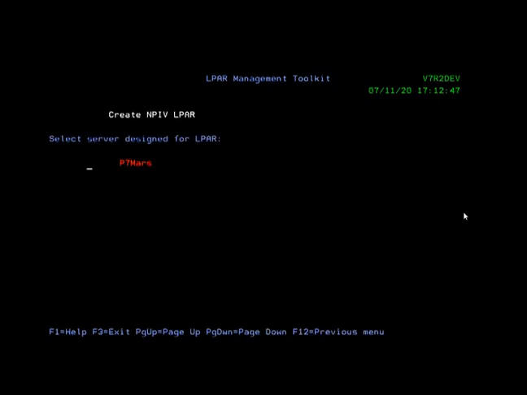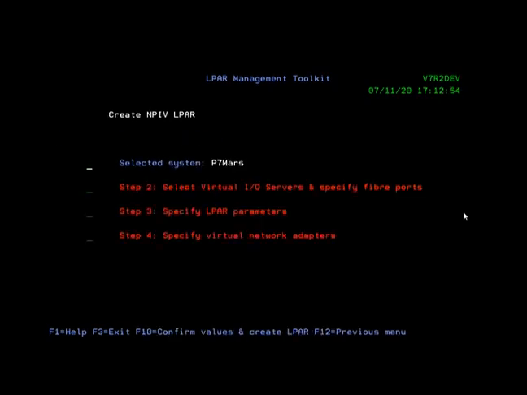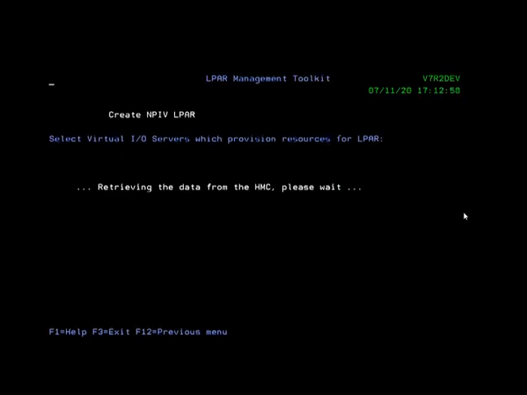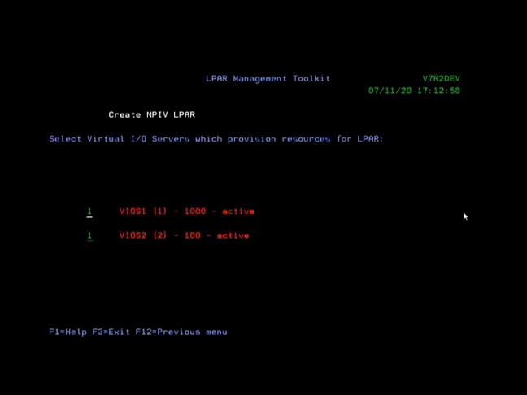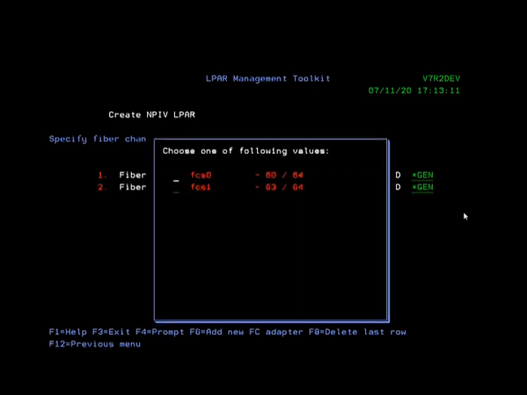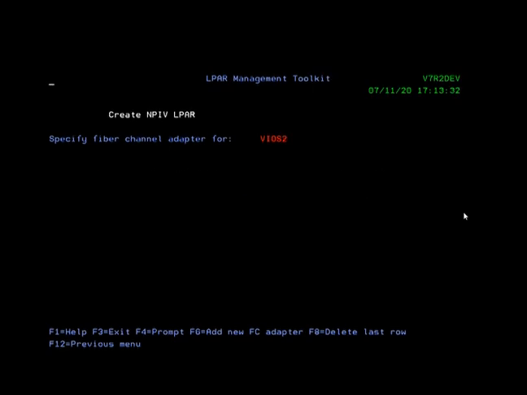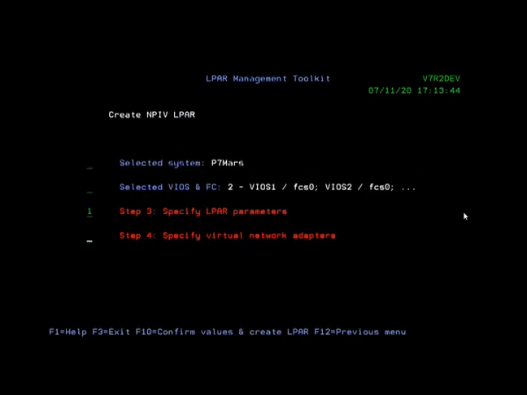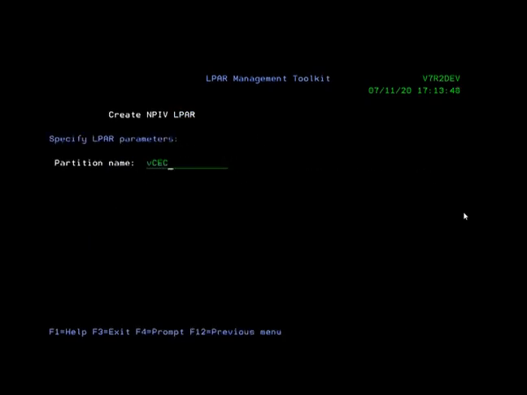So you see the first step is to select the physical server. Next step, we're gonna select a virtual I/O server, which will be provisioning the NPIV adapters to the SAN network. Specify number of virtual adapters. One may be for disk, and you can select the physical port, and the second might be for tape, so we're gonna select the different physical port to the SAN network. The same for the second VIOS, so we're gonna select the other port on the second VIOS, and we're gonna go for step number 3, which is defining the logical partition parameters.